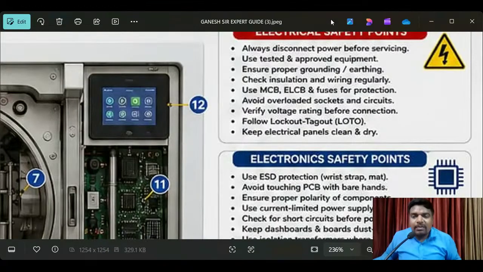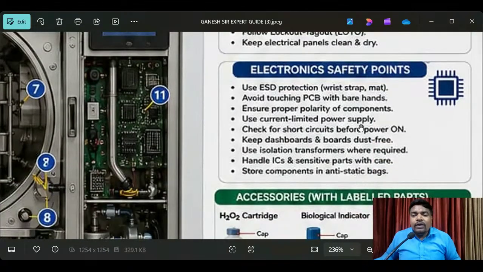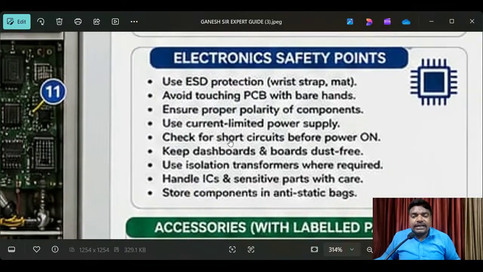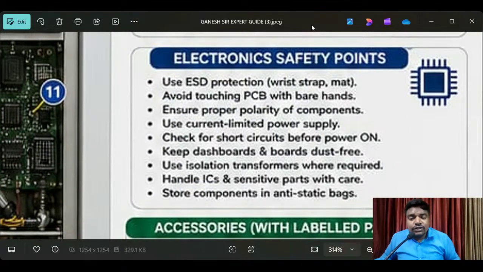Now, I'm going to show you the electronic safety points here: electrical safety points completed, and what things you need to follow for electronic components. As a biomedical engineer, I'm taking this complete live session for biomedical engineers. Every point you have to catch and resolve.